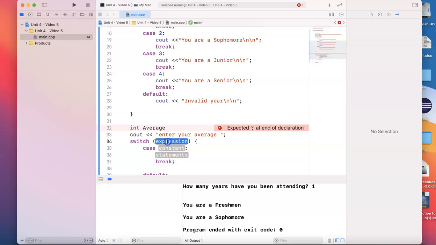I got to put here the condition average greater than or equal to 90. Oh, my mistake here. Use the word average. Here we go. If the average is greater than or equal to 90, the grade is A.